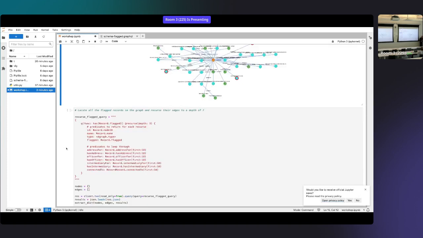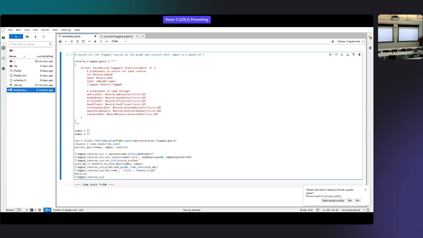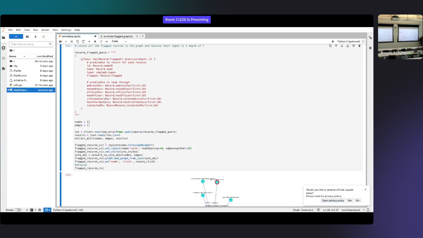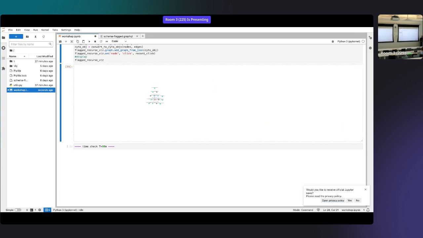And finally, what we'll do is we will issue a query. This time, the query is just to recurse through all flagged records in the graph. And when I execute that cell, it just pulled out every flag, and then it's doing a recursive search against any entities related to those flagged records and showing them on the graph. And of course, you can just keep diving. You can just keep adding more and more. All right, so that's it. You're now Python programmers, and you're experts at using Dgraph with Python.